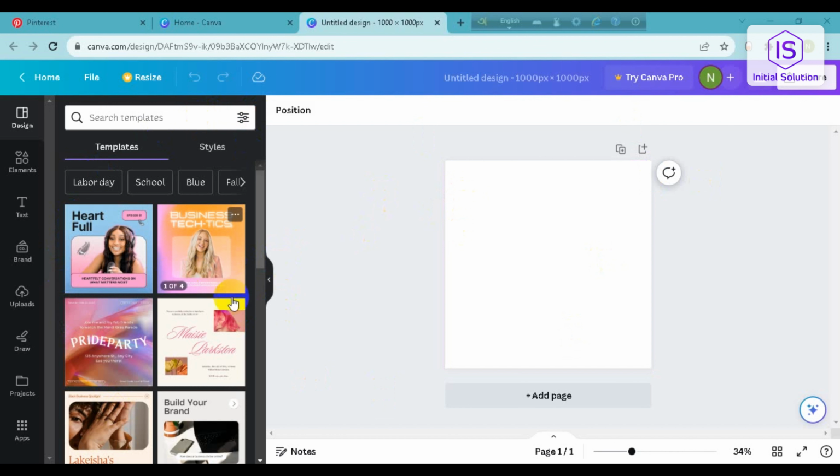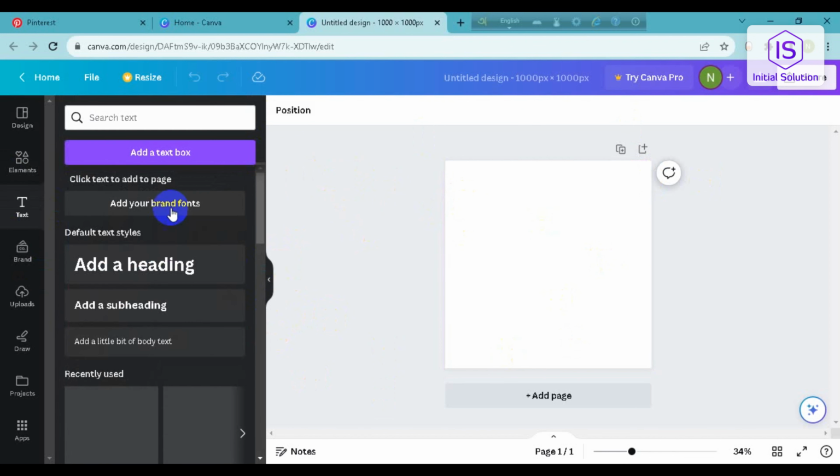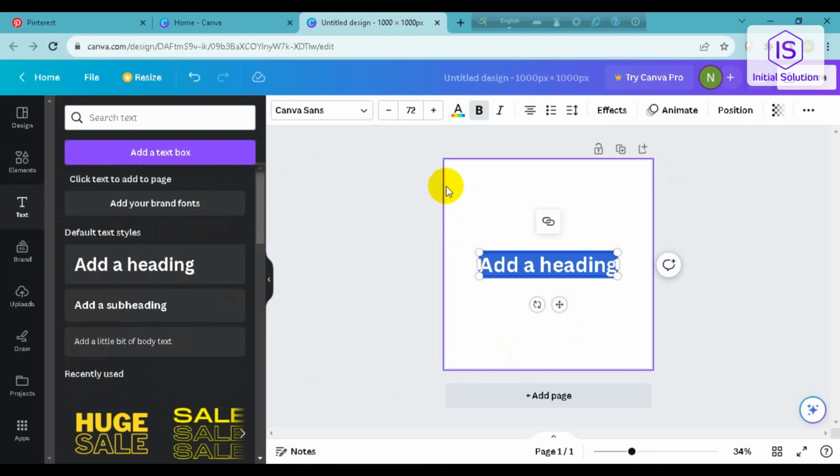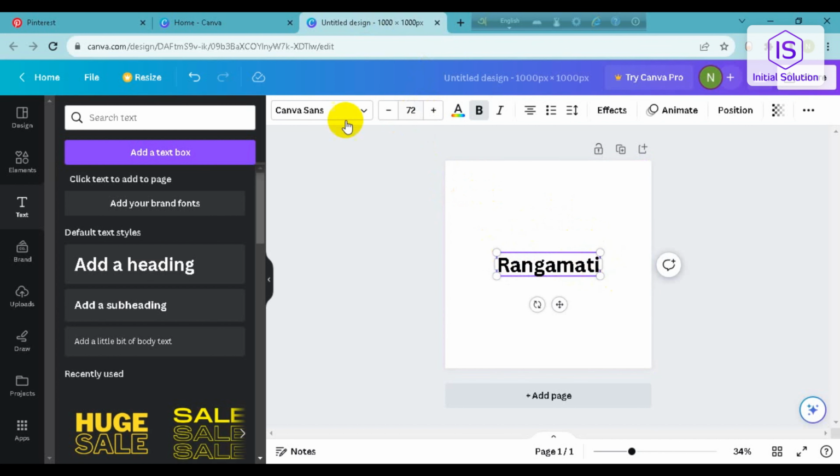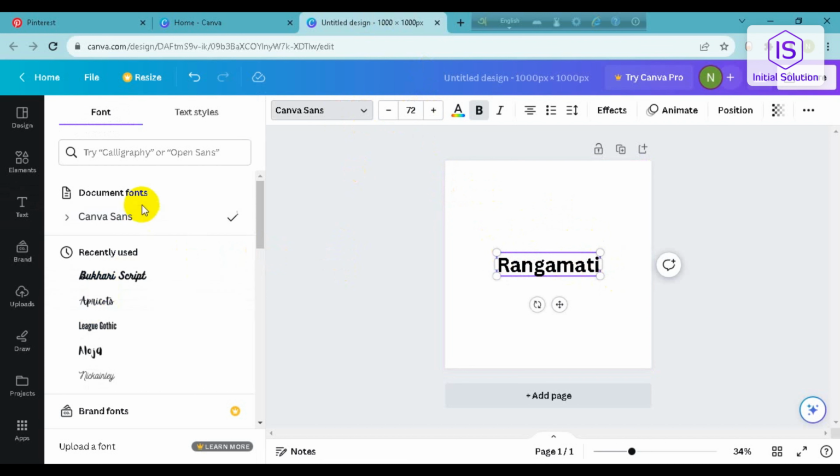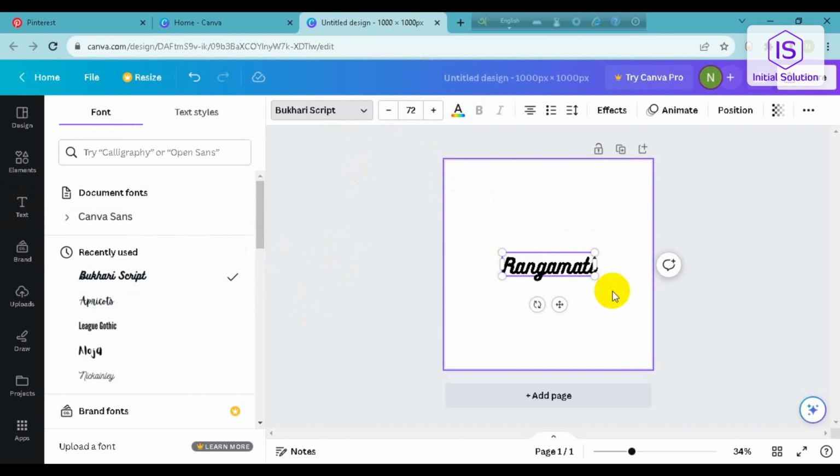So now you can just create any custom cover from here. So I'll just take a text box and write here Rangamati. Select it and go for a font. Okay, not this one. Okay, I'll just go for this one.